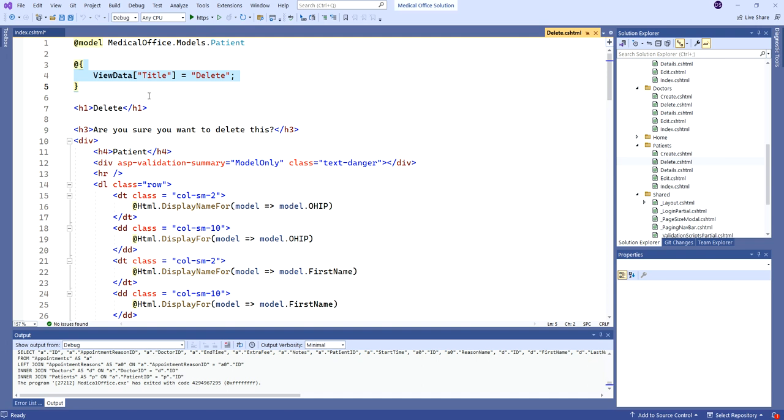Now I have that coming from my class. You should say the entity name, right? Delete patient, for example. Are you sure you want to delete this? Now, that's something we still have to customize. We might be able to use the name of the patient, things like that.